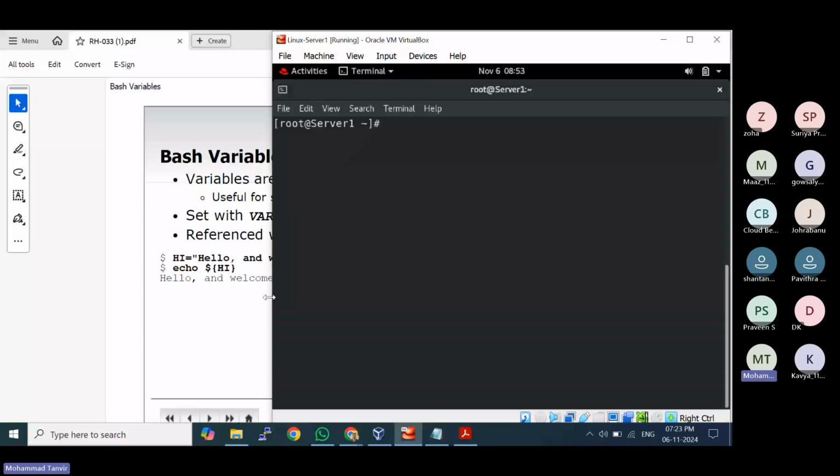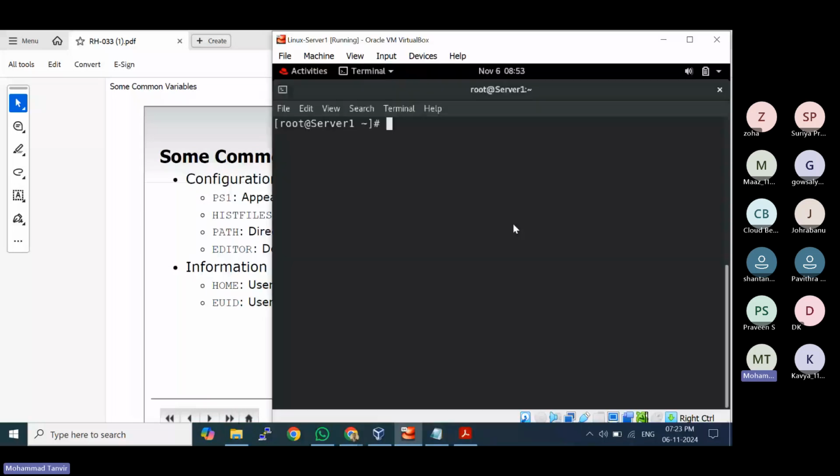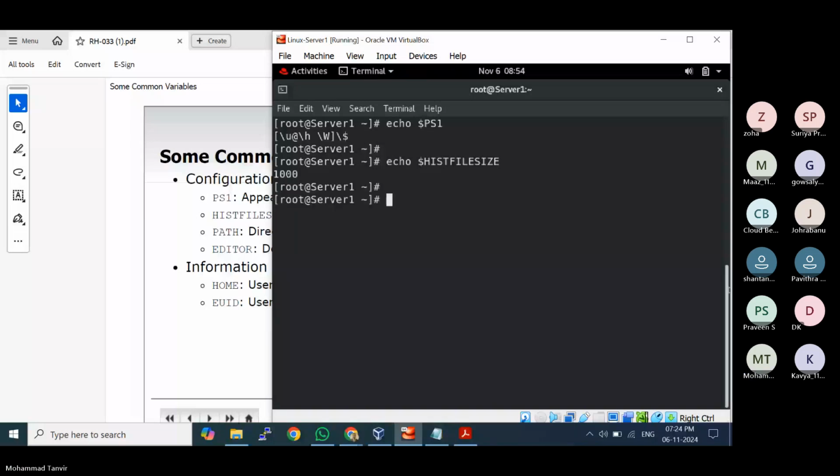Next is here commands. Here we can see the format of the prompt. Also like HISTFILESIZE. Here we can see the history size. So these are the configuration variables. You see, it will show you the home folder. So these are the pre-configured variables.